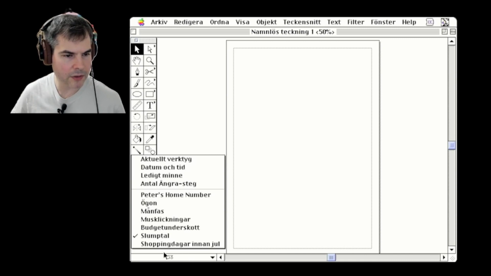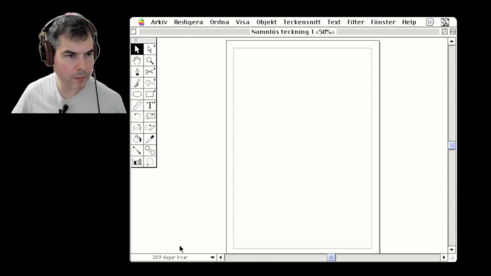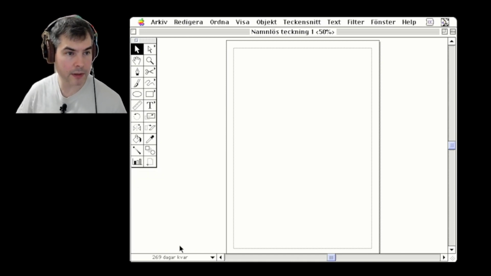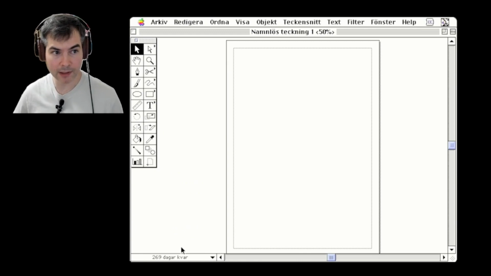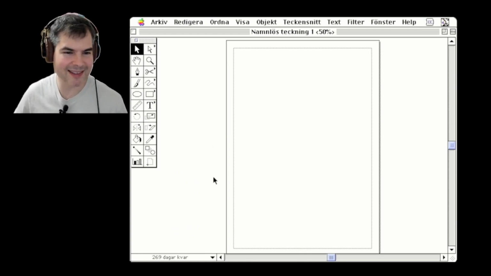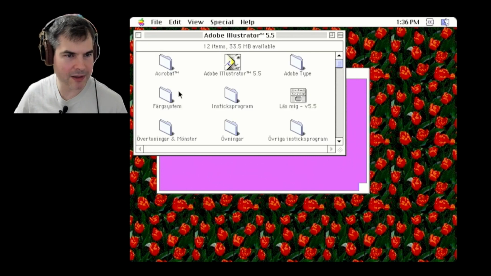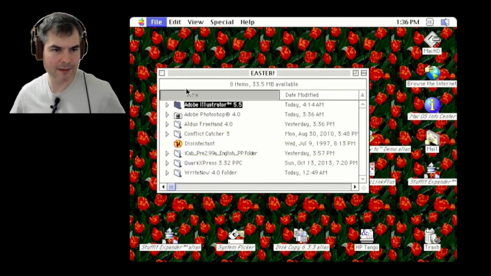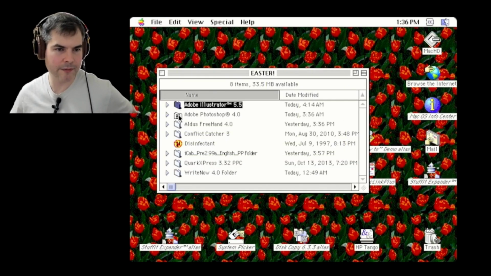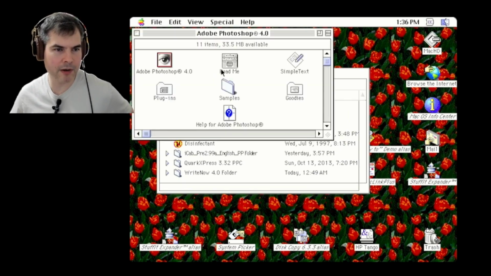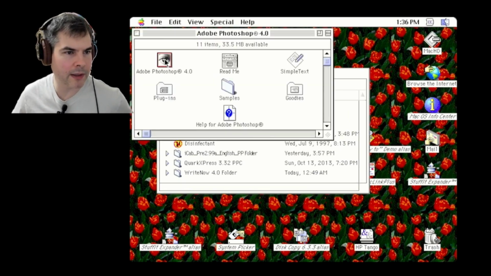And shopping days until Christmas. Shoppingdagar innan jul. We have 269 days left. There you have it. Thank you so much, Illustrator, for that amazing Easter egg. Let's quit out. Next up is Photoshop. Has anybody heard of this obscure application? I have no idea what this is.